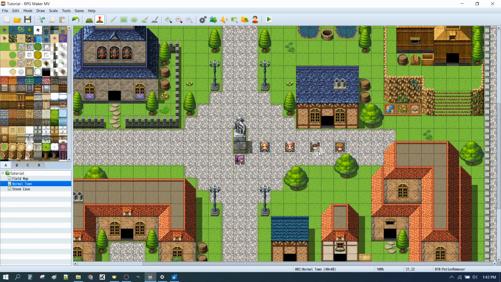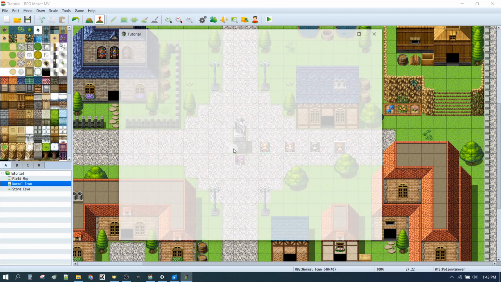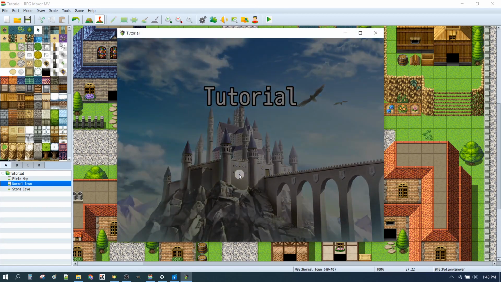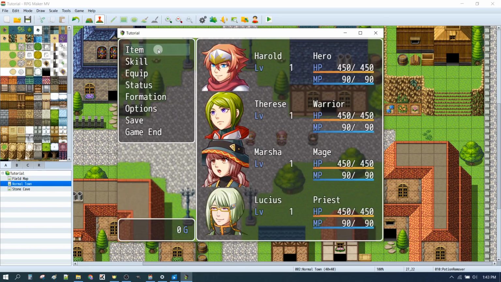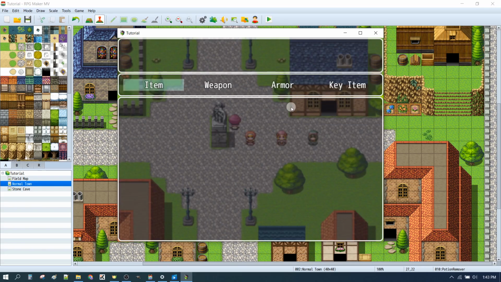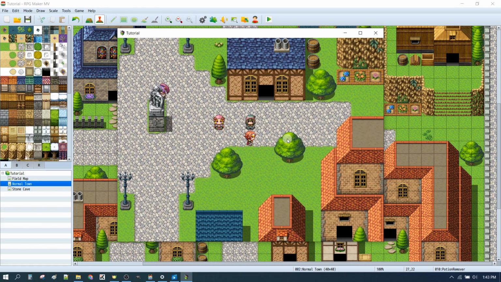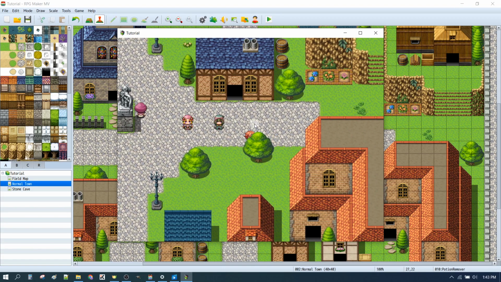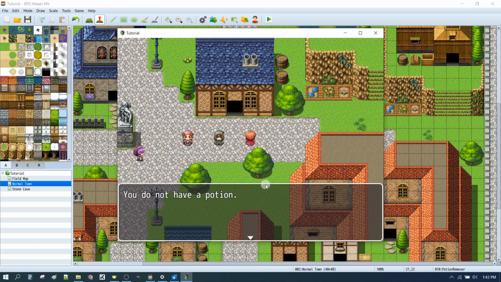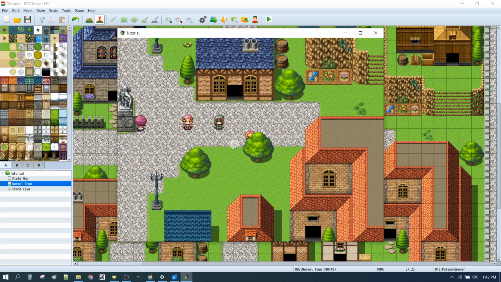And we'll apply that and we'll see what happens. Right, so if I press play, and I press escape to check my items, I can see that we don't have a potion. Right click to get out of that. And we don't have a potion, so there's no boy. But if I stand on top of where his character would be, he's actually interacting with me. And that's the reason why we can't see him is because we didn't set that image. And it's saying you do not have a potion, which is correct.